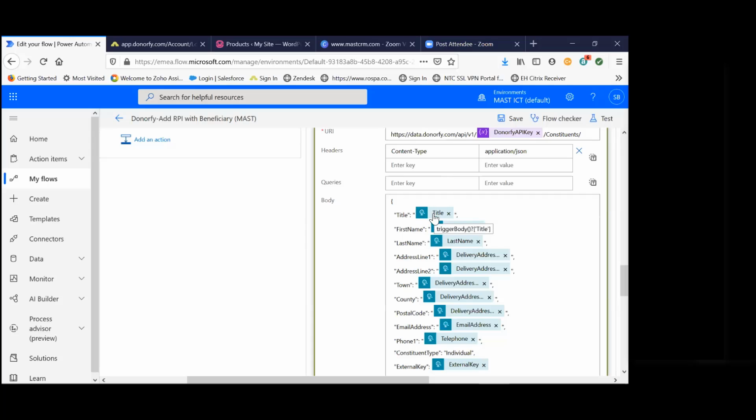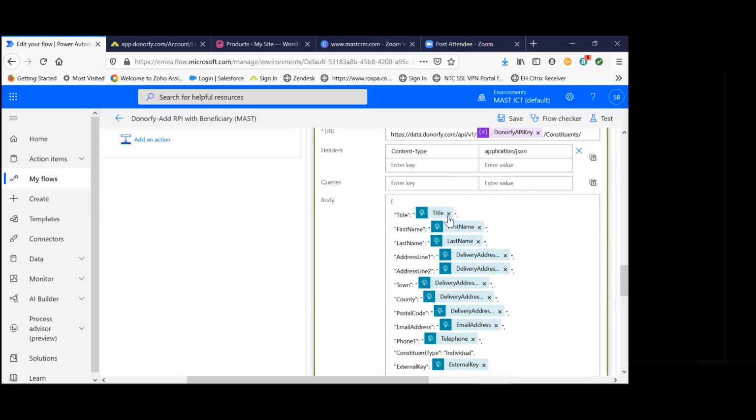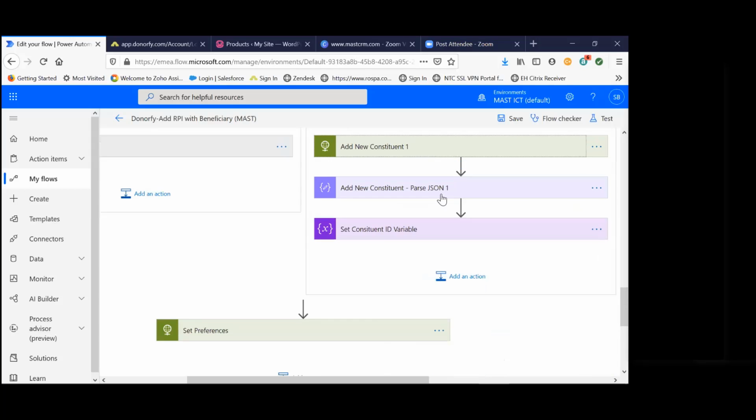So when this runs, it will pass a create constituent call to the API, passing in this information that has previously been passed to the whole flow. Hope I'm making myself clear there, without being able to run that through in massive detail. Then we get a response. You'll always get a response from the API, and then you can do stuff with that.